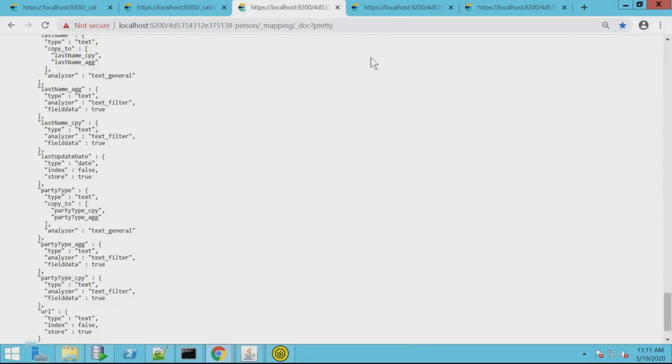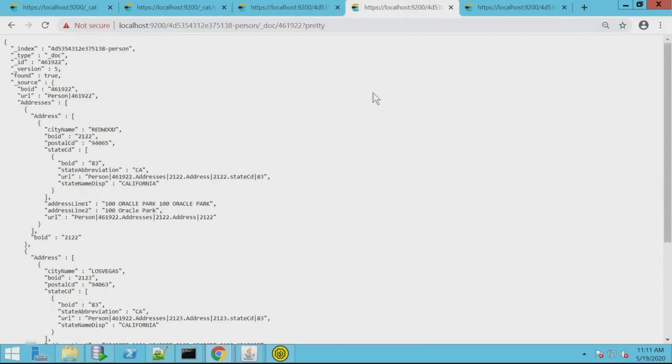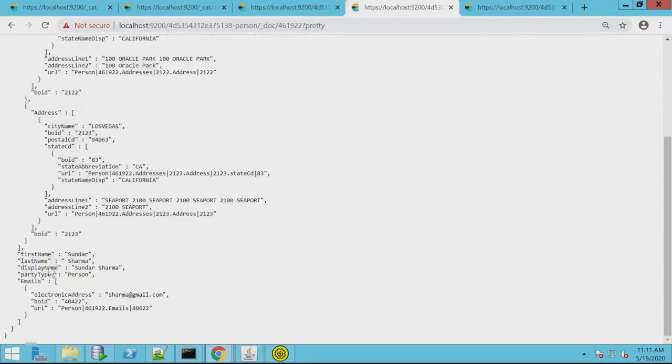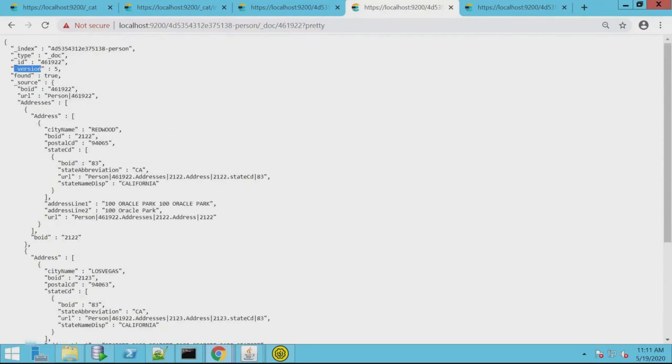And say if I need to search for some specific row ID object, that's the syntax. I just need to pass the row ID object over here, specifying the index on which I want to do the search. As soon as I pass it here, you can see that's the row ID object 461922, and it has these particular address information. There are two addresses, and this is my party level information, and this is my child level information. Okay, so here version equals 5, that means 5 updates have happened.